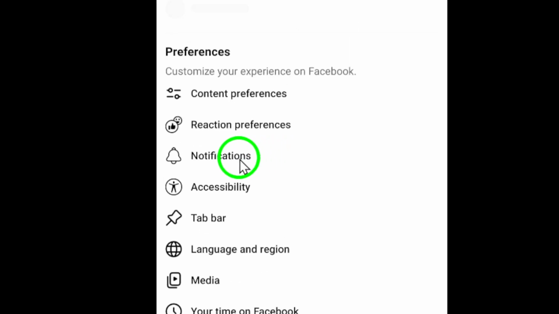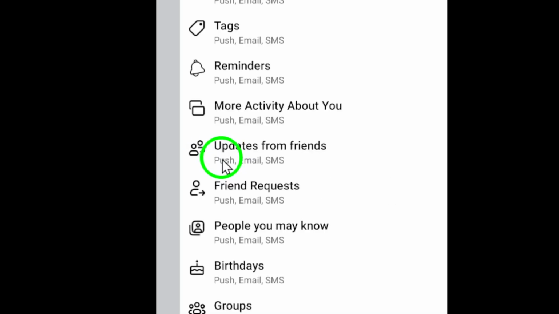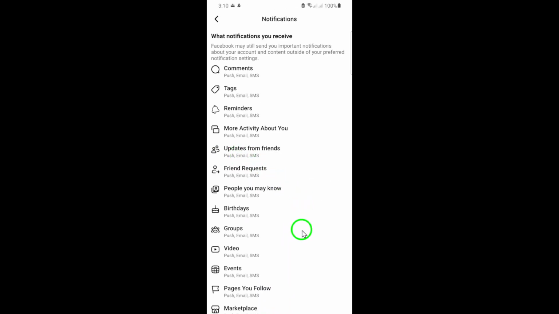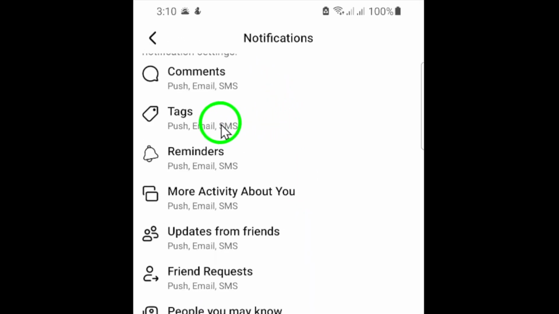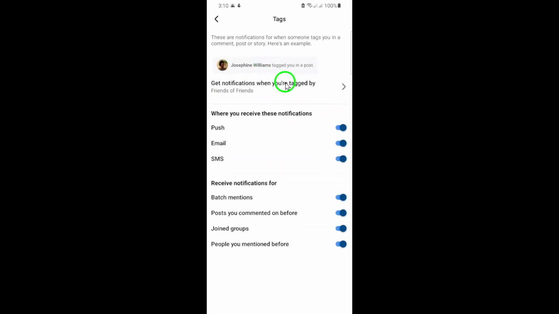This is where you can manage all your notification settings. Once inside the Notifications menu, locate and tap on the Tags category. This is where you'll configure your preferences for tag notifications.